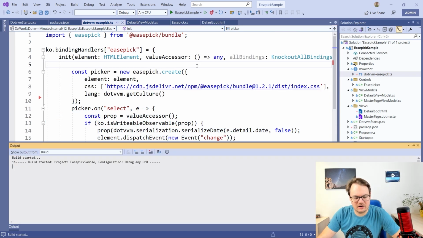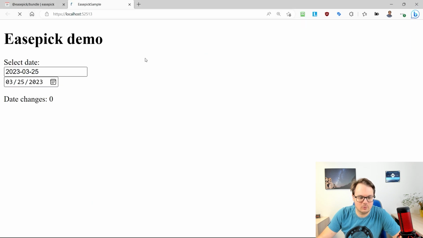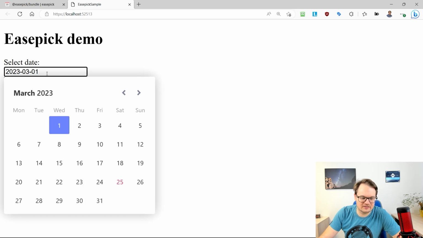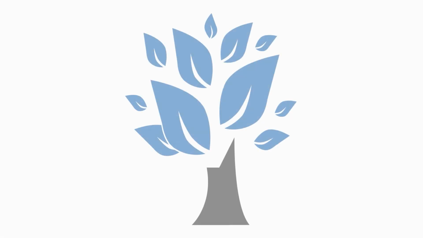So when I now run the application, you will see that I can select values and everything should work. So now I can select a value, it was selected here, and it was also written here, and my change handler is called. Whenever I change value here, it will also be reflected in the other component. Yeah, so it's quite nice, quite easy to integrate.